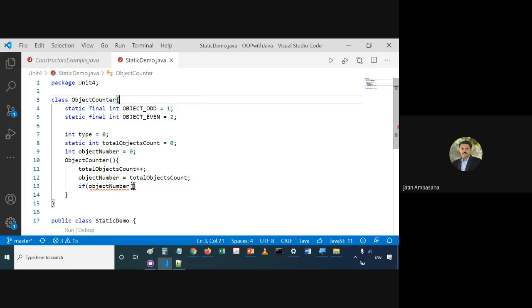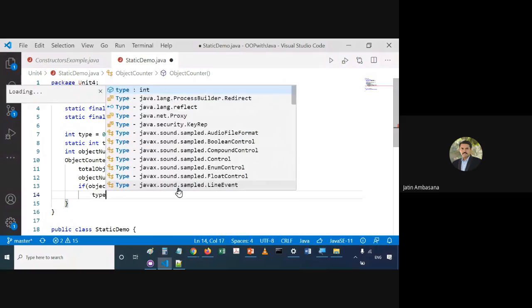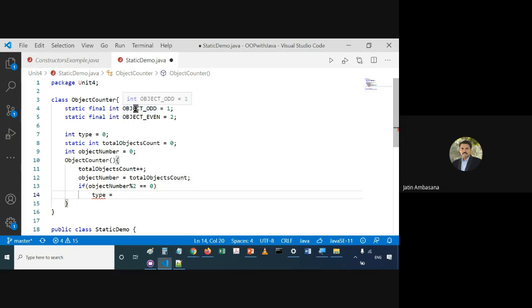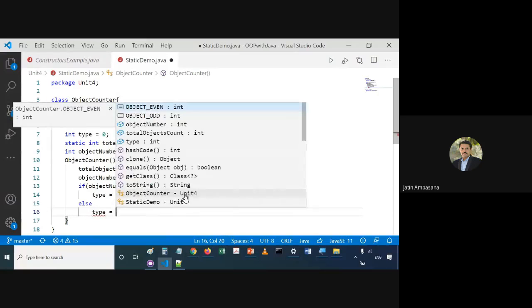So now we say if object number is divisible by 2, which is equal to 0, if that is the case, then what you do is you assign the type of this object equal to what? Object even. You see? Else you assign the type to be what? To be object odd.